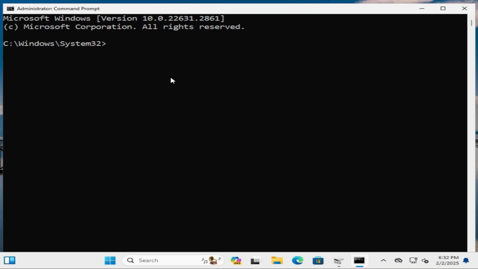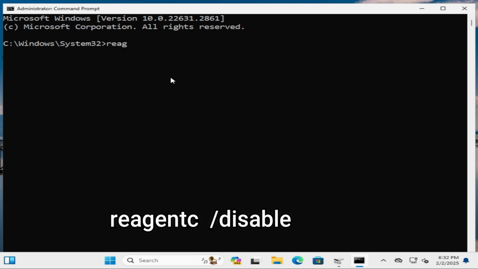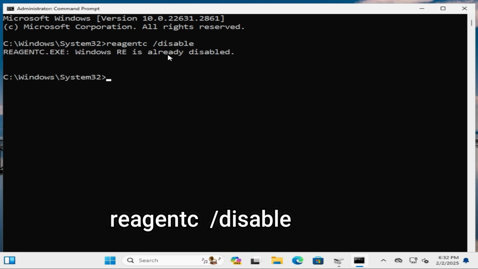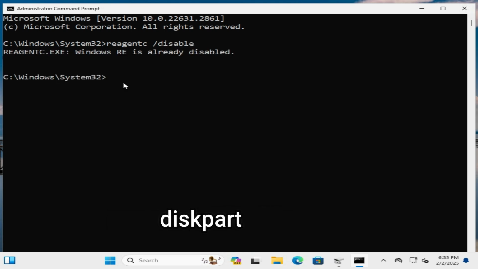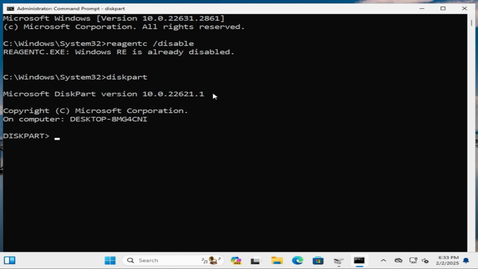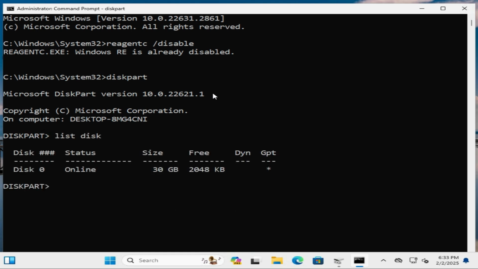Before creating the recovery partition, you need to disable reagentc. Type reagentc /disable. Hit enter. The reagent is disabled. Type diskpart to enter into the diskpart utility. Hit enter. Now type list disk. Type select disk 0.